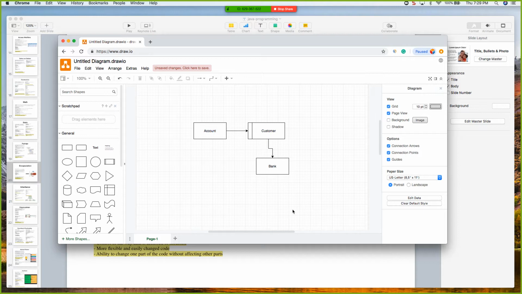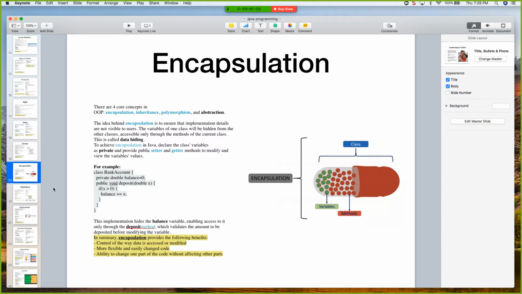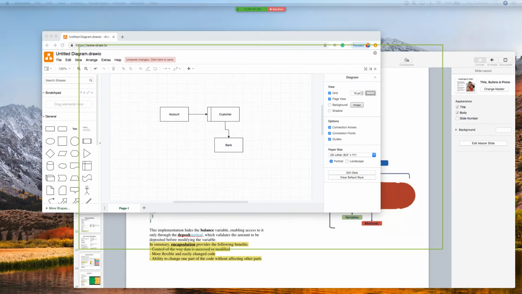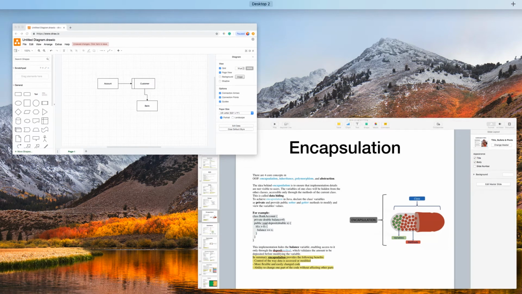So let's start working on this account object. We'll start building the account first, and then we'll focus on building customer, and then we'll run the code, and then we'll go over the homework. Okay, perfect.